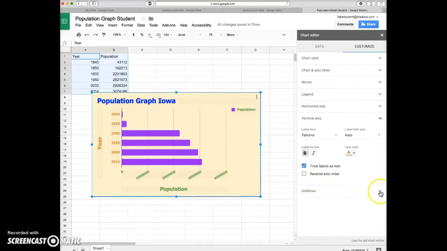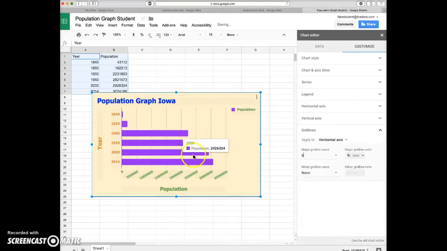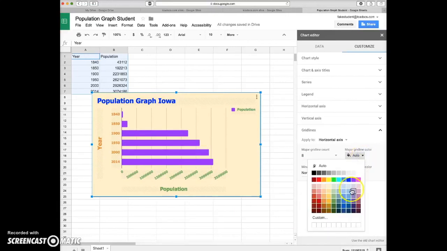The last section is the grid lines. I'm going to change the number of grid lines to 8 because I think this will make the chart easier to read. You also have the option to change the color if you like.